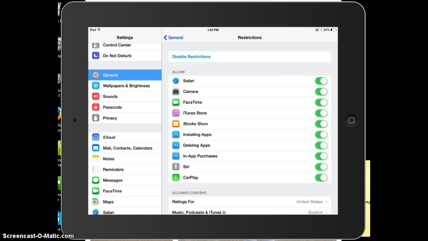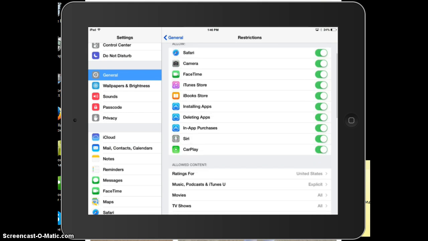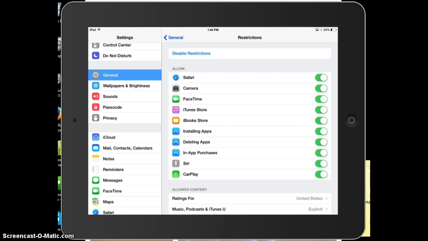Once you have set in a passcode, you can see a listing of the different options of things that you can restrict within the device. So the first thing I want you to be aware of is all of the different apps that are located at the top. So you can restrict access to certain applications and different features of the device. So as you can see up here at the top, Safari being the internet, camera usage, the FaceTime, using the iTunes Store, which allows them to download other apps or games, music, etc. The bookstore, you can restrict them from installing apps, deleting apps, certain in-app purchases, Siri, and CarPlay. So those are some different options.